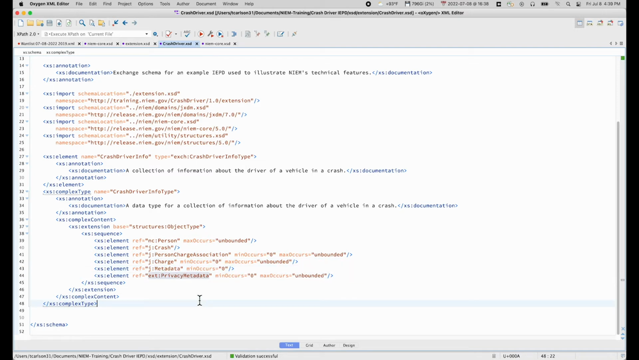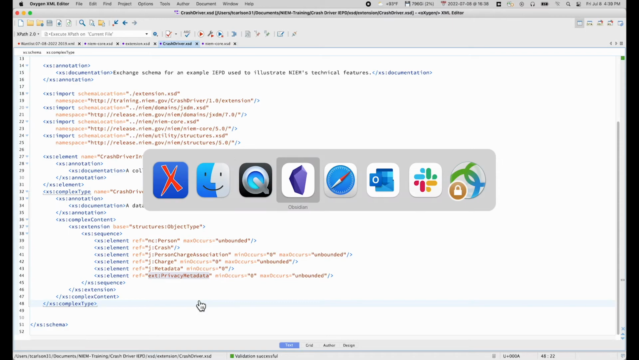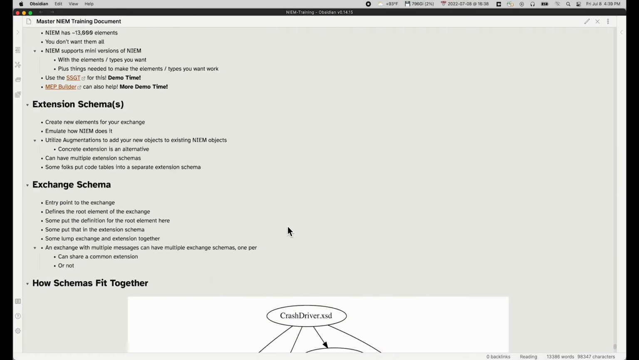That tells you a lot about it. It tells you a lot about the exchange without going into any of the details at all. So I think it's very handy, but it's totally optional. You can just put it all in the extension schema if you want.